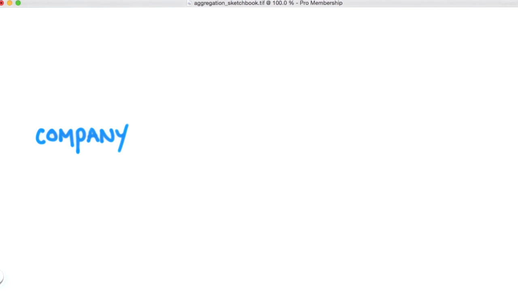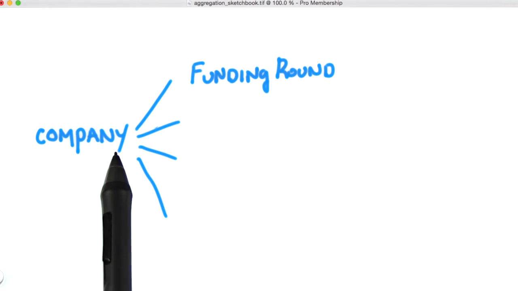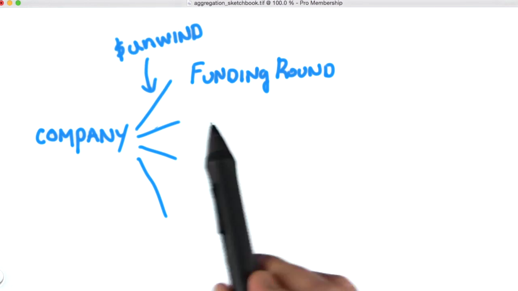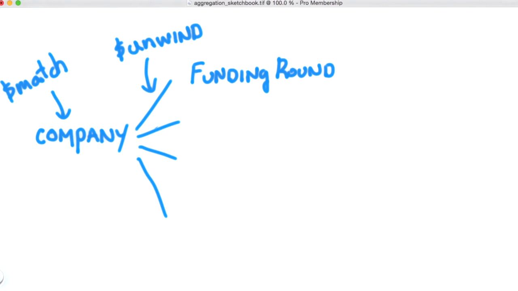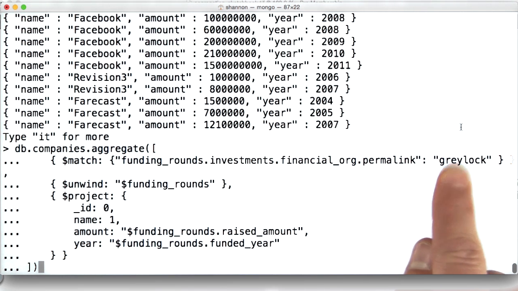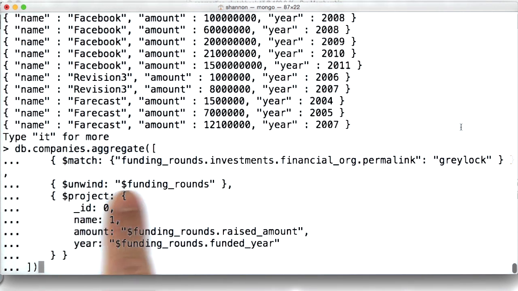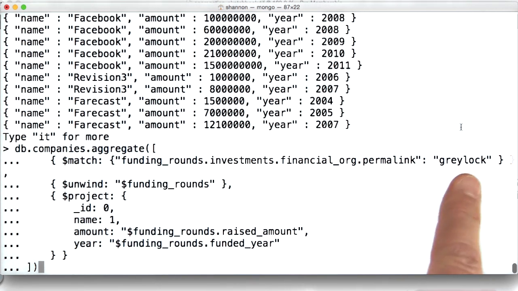What this means is that our match produced many company documents, and each one of those company documents results in many documents, 1 for each funding round found within every company document. Unwind performs this operation using the documents handed to it from the match stage, and all of these documents for every company are passed through to our project stage. So all documents where the funder was Greylock will be split into a number of documents equal to the number of funding rounds for every company that matches this filter, and each one of those resulting documents will then be passed along to our project.